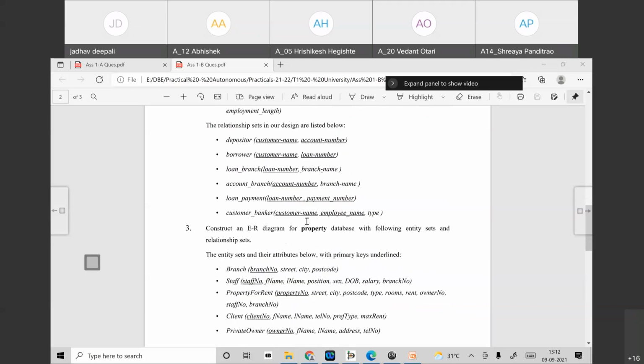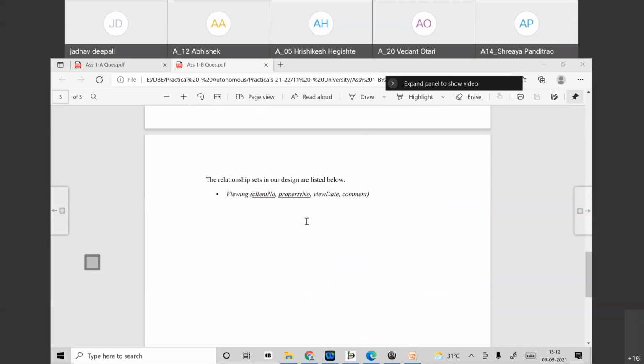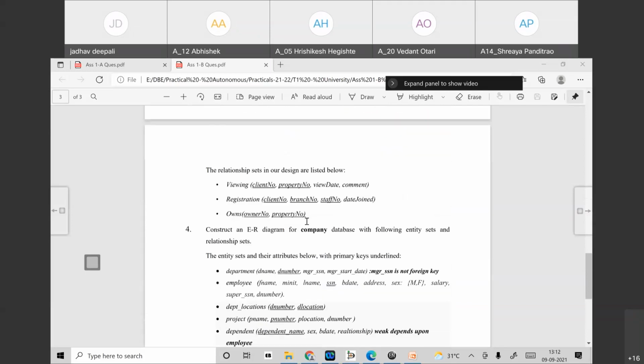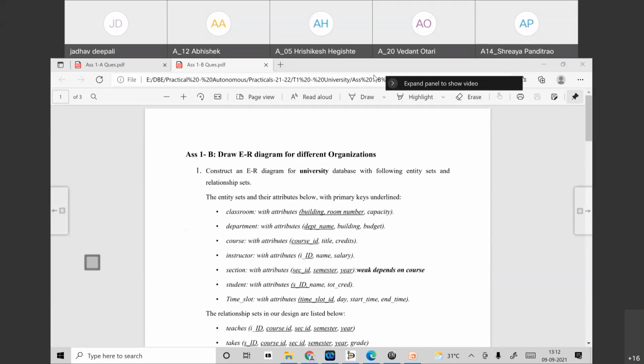Customer, banker. So in this way, these entities and relationship sets are given here for four problem statements.